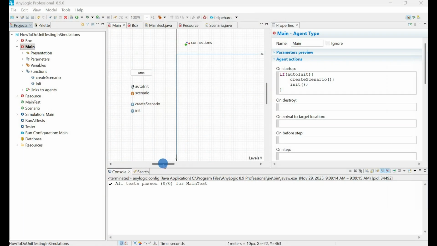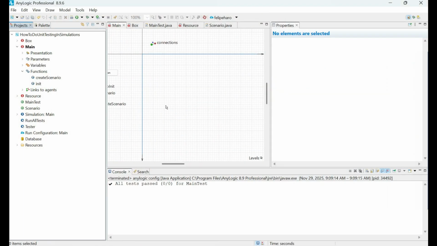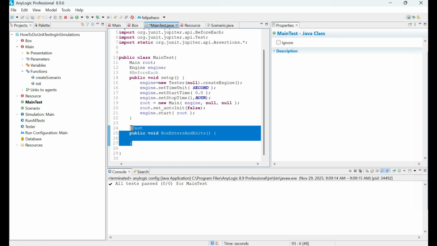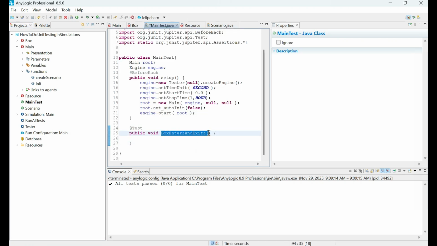Okay, back to the model. What we want is to use a source followed by a service using a resource and then a sink. But let's keep it simple, and we will do test-driven development. So let's do a test before the feature. I will say that the test will be that the agent enters the system and exits the system. So I created this test. It's called box enters and exits.